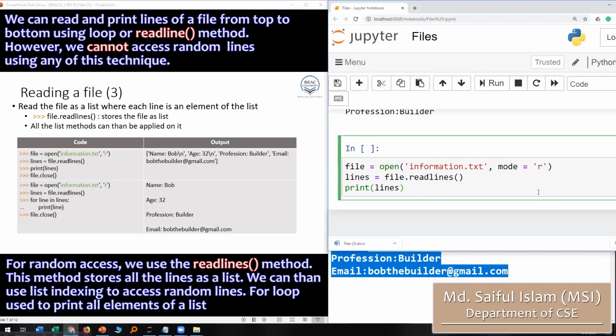And lastly, we have to close the file as before. So file dot close, the file dot close function we have written here, which is basically to stop the file operation.